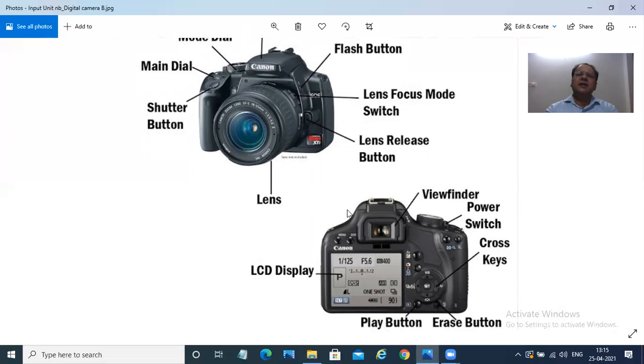This is the front side, and this is the same camera from the rear end. Then these are the cross keys and your power switch. Here you have your viewfinder through which you look, and if you want to zoom in, zoom out, or whatever type of photograph you want to take, you have your viewfinder over here. That helps you to accordingly adjust. You can also see it over here, but then with the viewfinder, sometimes we get a better picture. So this is what a digital camera is about.